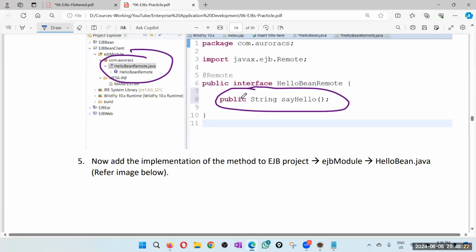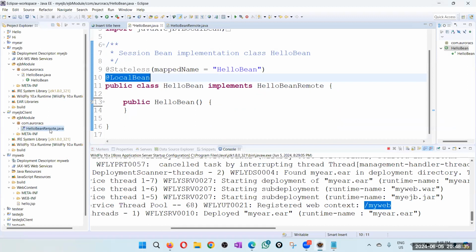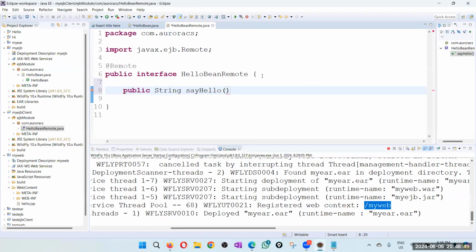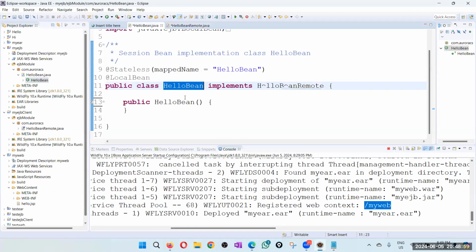Let's add a method to the interface. I just want to implement the simplest possible hello world type application: a public String sayHello. You need to add it to the remote interface. Make sure it is public and returns a String, sayHello, or maybe add two numbers or whatever. That's the interface. Now you need to implement this in your HelloBean.